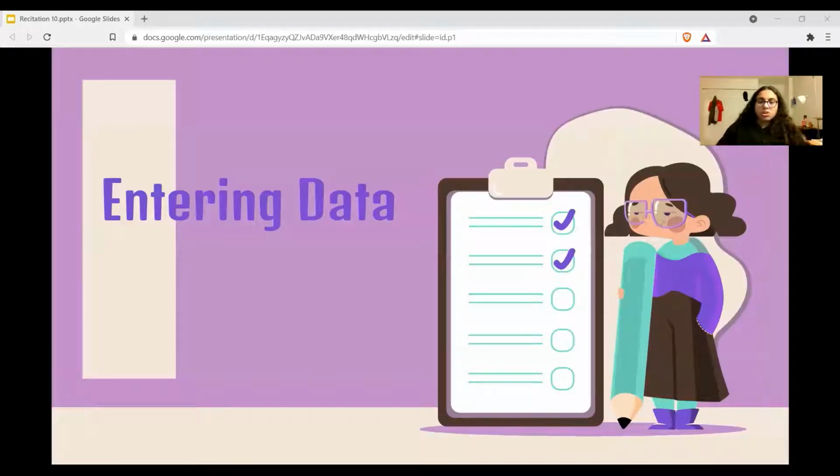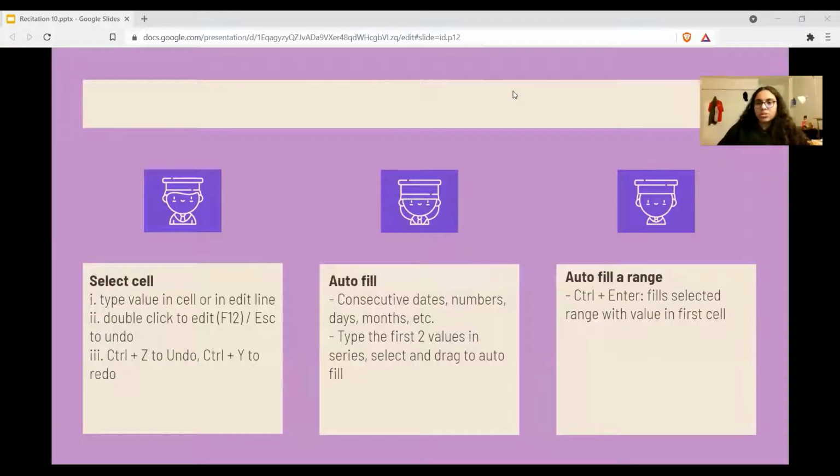So now that the worksheet is created, it's time to enter the data. To enter the data in a particular cell, you can just select the cell, then type in the value in the cell or the edit line. If you need to edit the content, then double click on the cell and then write whatever content is needed. Just in case I write something that I don't need, then I can undo the action by pressing Control Z, or I can redo it by pressing Control Y.